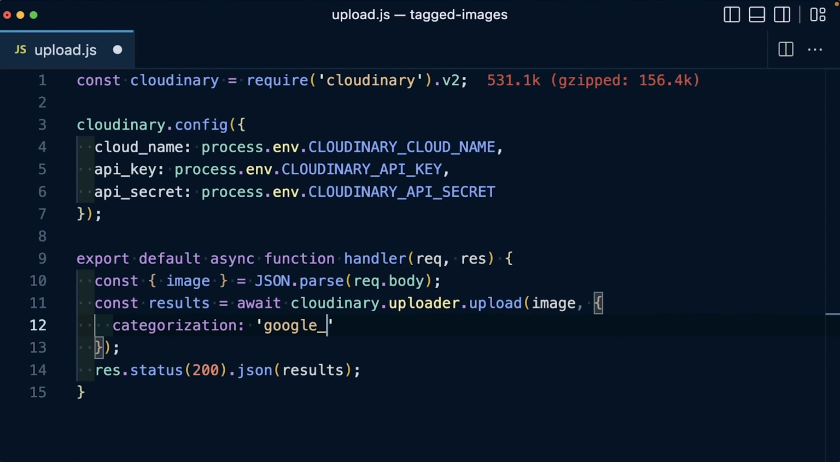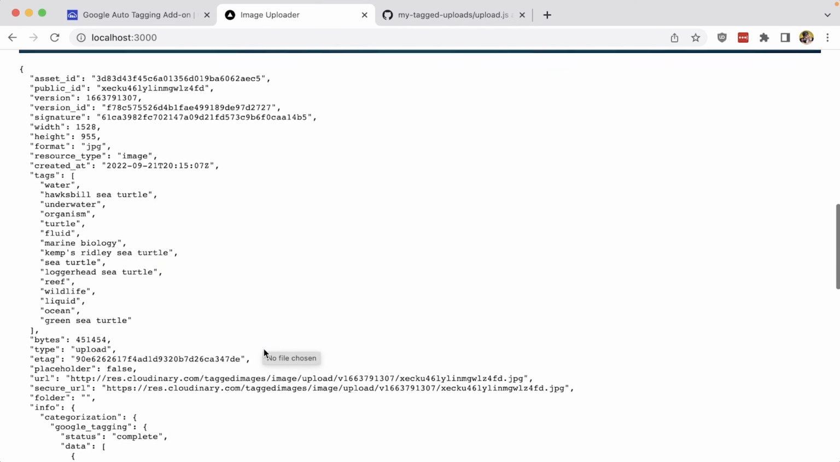Not only can we generate captions, next up, we'll see how we can automatically generate the tags.